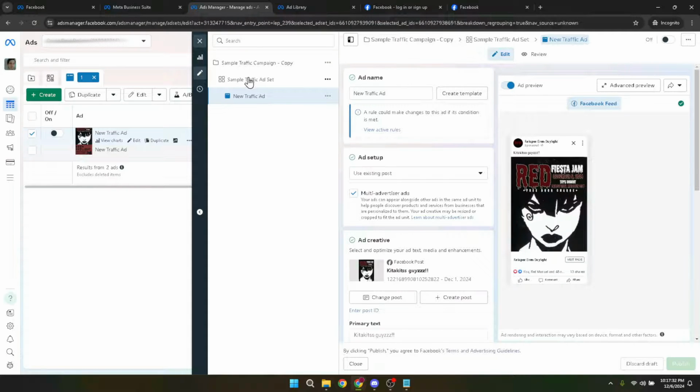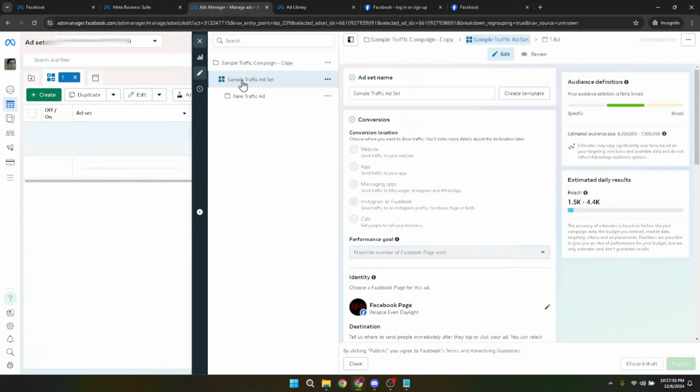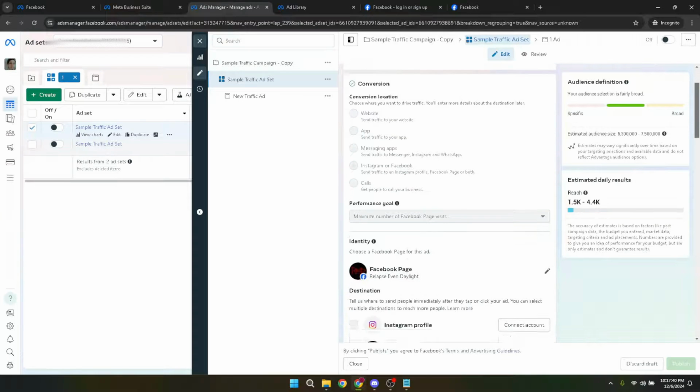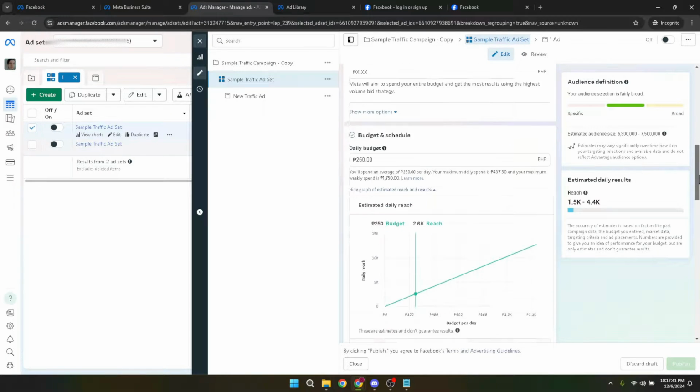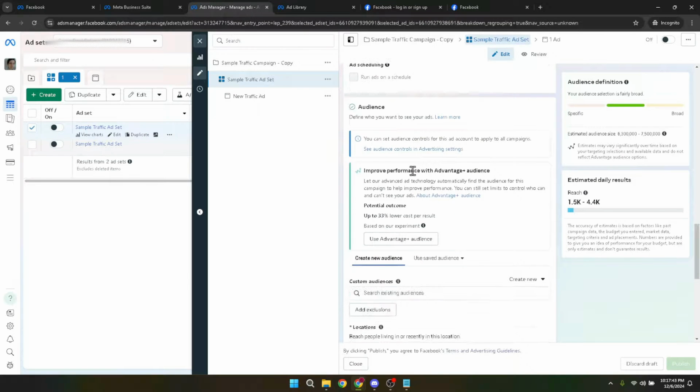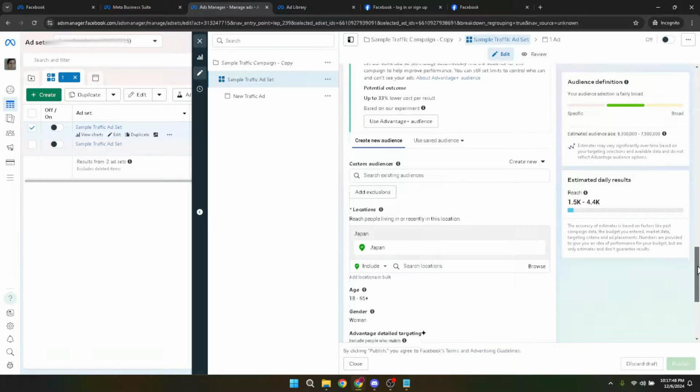Your focus here is targeting, so click on your ad set to access the settings related to whom your ad is shown. The ad set level is where you decide on your audience, budget, schedule, and more. It's crucial to get this right to ensure your ad reaches the right people. Navigate to the Audience section. This is where Facebook allows you to define who sees your ad based on a variety of criteria, including demographics, interests, and behaviors. The more precisely you define your audience, the better your ad's performance.